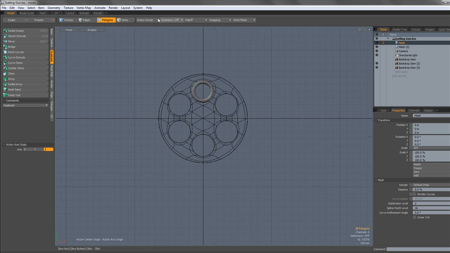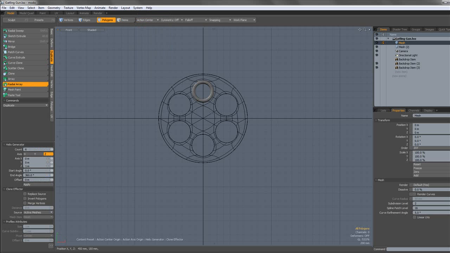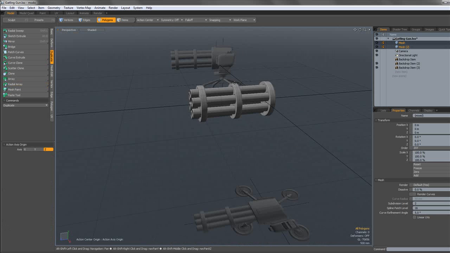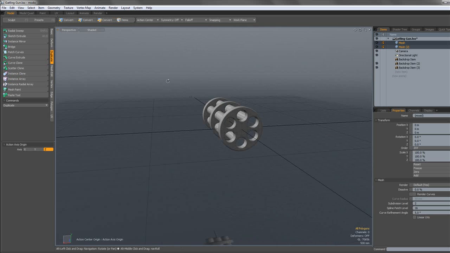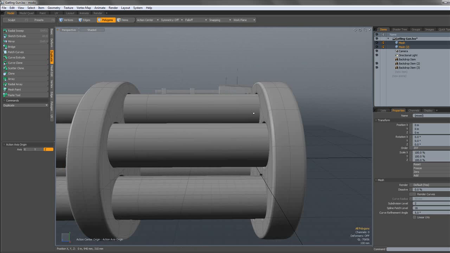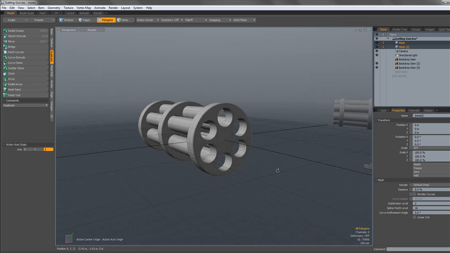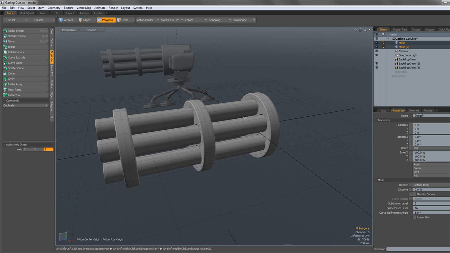Okay, now we can go ahead and duplicate the barrels too. So go to front, make sure your action center is set to origin, and use the radial array tool. And bam, there we go. We have 6 barrels and 3 supports. We gotta make sure that our barrels get in here, and they do.